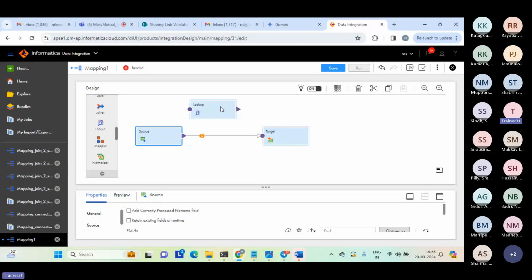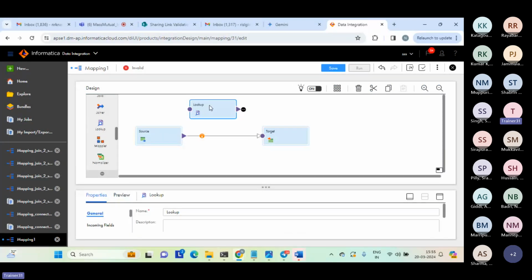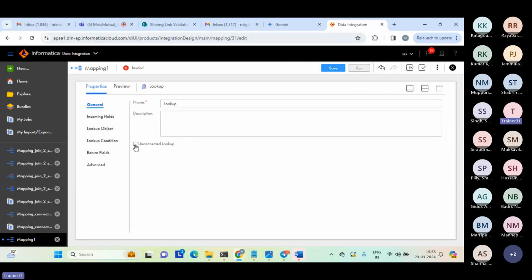Now let's also configure the lookup, which is an independent piece, right? Maximize this. Select unconnected here. Say okay. Remember, in order to perform a lookup, we need three things. One, condition. Second, the source column, and third, return value. That's it. So these three need to be configured as part of either connected lookup or unconnected lookup. Let us try doing it here.